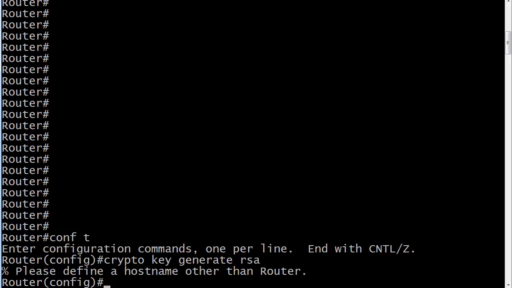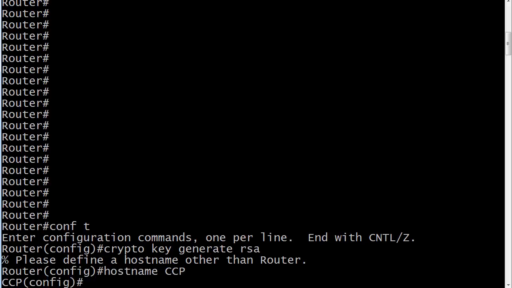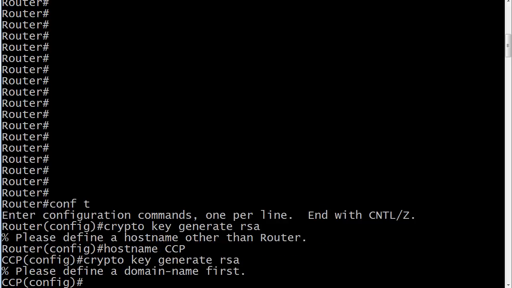Notice that we will not be doing that, because it says please define a host name other than router. There is a certain order in which you need to do things here, and I would just do the router name first, because you're not going to be able to generate your keys without it. Now that we've got that done, Mr. Persnickety Router, let's get those keys generated. We have to define a domain name first. You have to do those two things because they are going to be in the crypto keys themselves. So for the domain name, I will just call it tba.com.